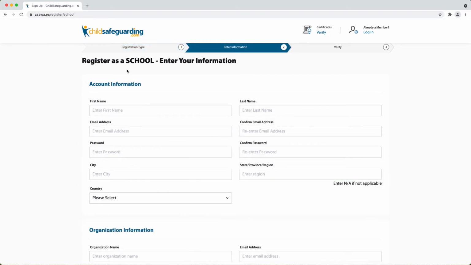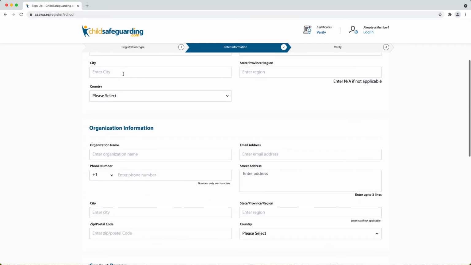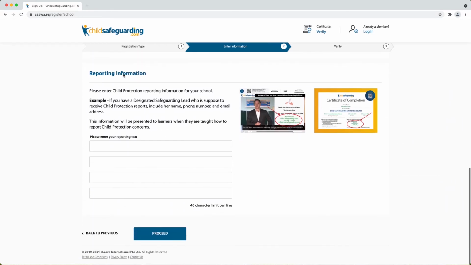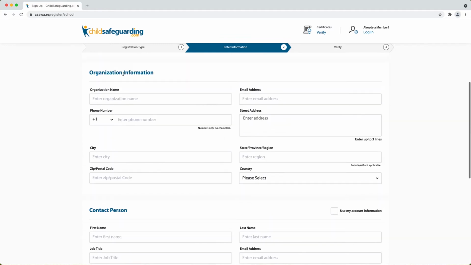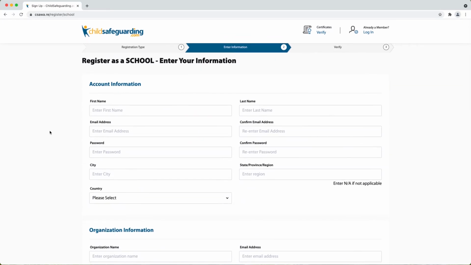On this page, you'll be asked to enter all of the information related to your account and your organization. Everybody will be asked to fill out account information for the primary access to the account on our system. You will be asked for a first name and last name, an email address that we will use to allow you to log into the system, password, city, state if that's applicable, and country.